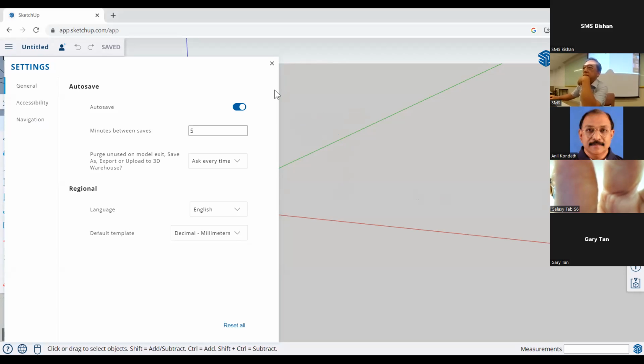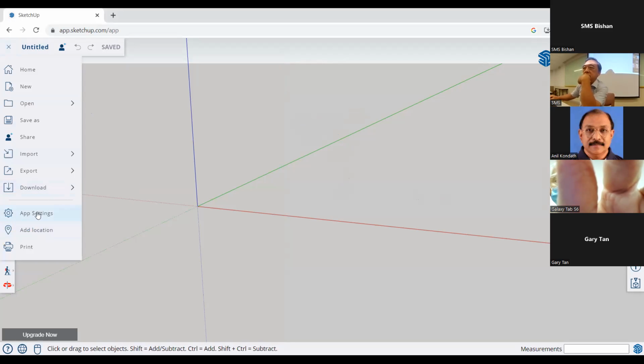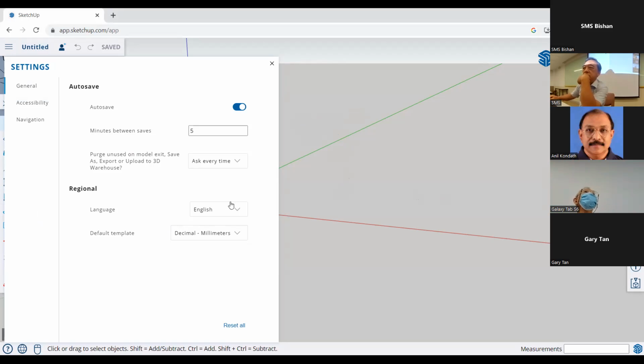Okay, so I will reset the whole thing. You see the three lines at the top left. You click this and then you click the app settings. This one is not important: minutes between saves. That means as you edit, the server will save your content every 5 minutes. So if you crash for whatever reason, you only lose 5 minutes of your effort. So you just leave it.